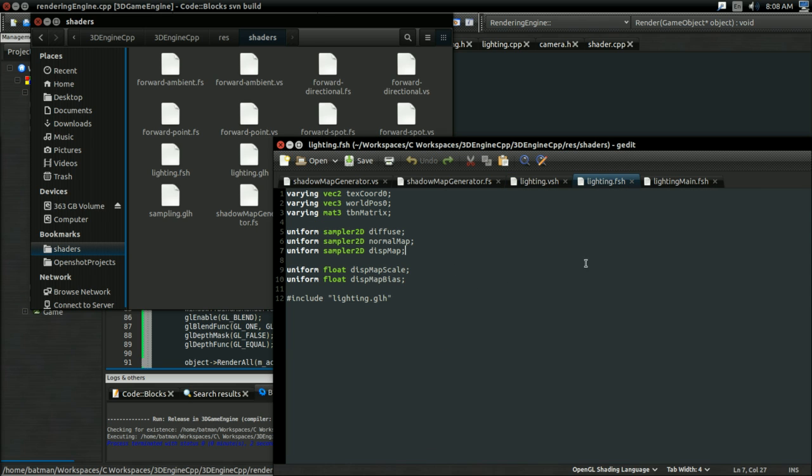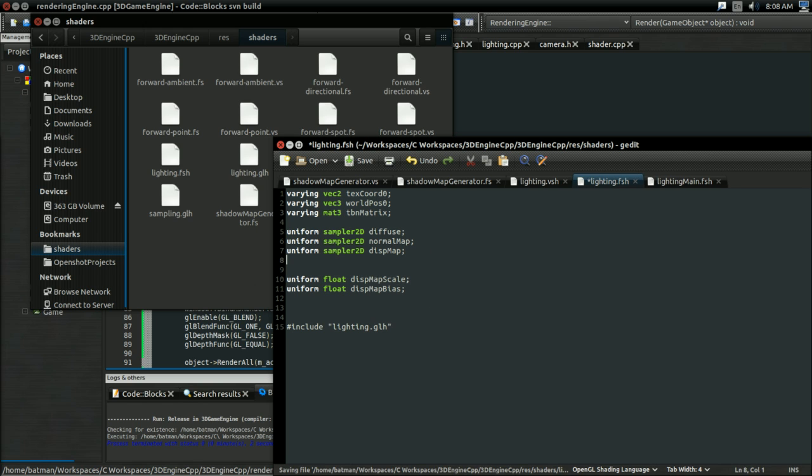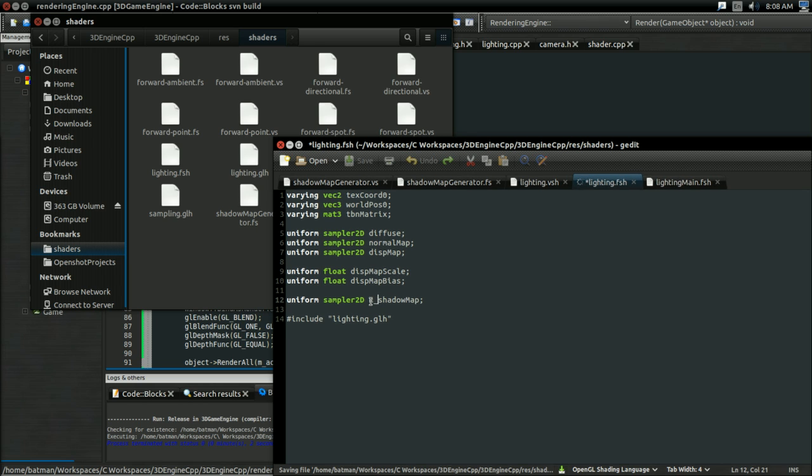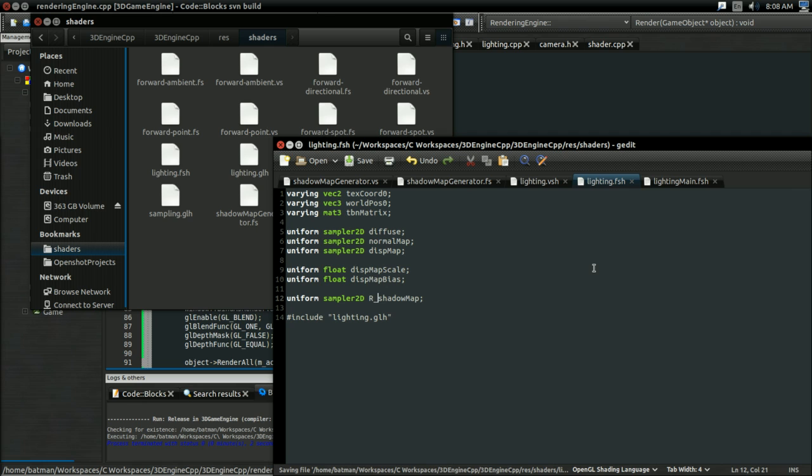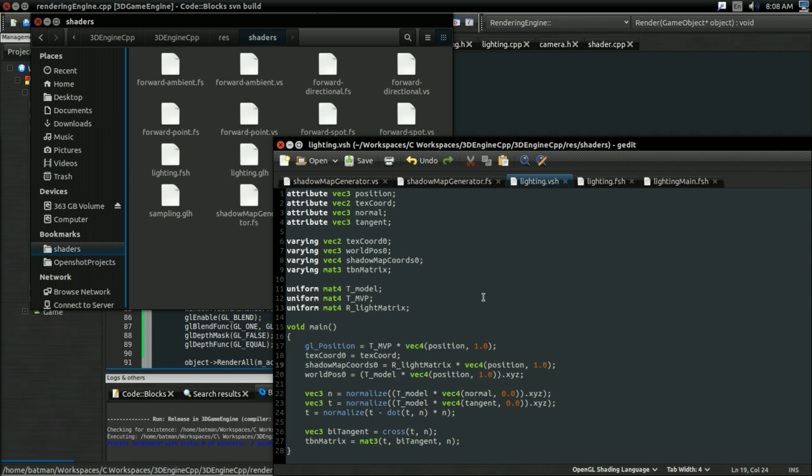Now, since we do have a shadow map now, we're going to need to change our fragment shader header. It's going to need a uniform sampler2D for the shadow map. And it should actually be r_shadowMap because it's part of the rendering engine. And that should be okay, I think.